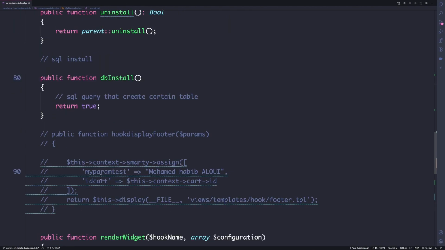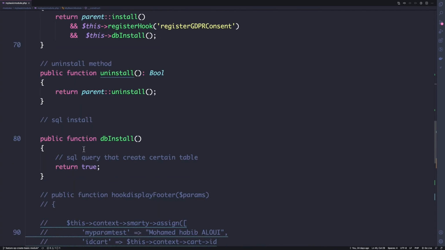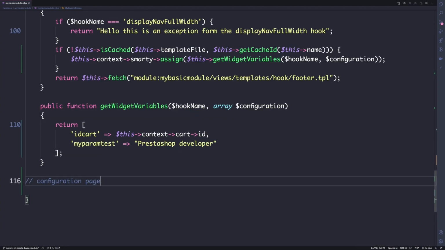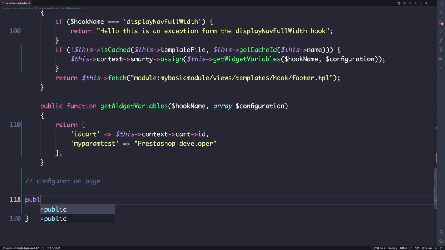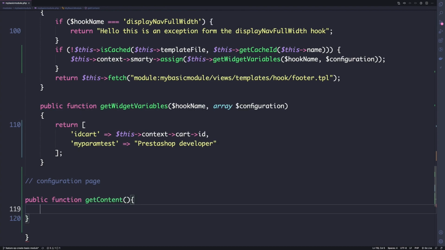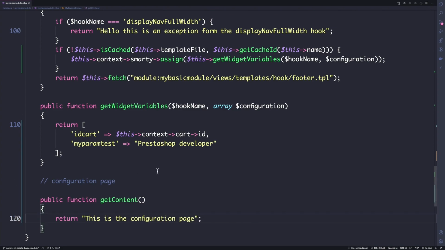The answer is fairly simple, through the use of a certain method called getContent. We start by saying a public function, and it will be getContent. Now we will simply return "this is the configuration page", and that's it. Now let's go ahead and test if this will take effect in our application.